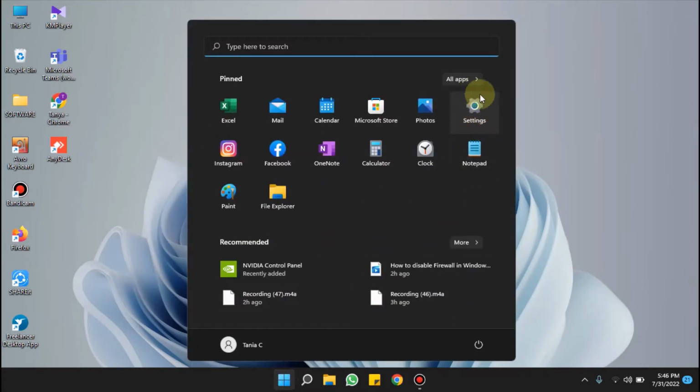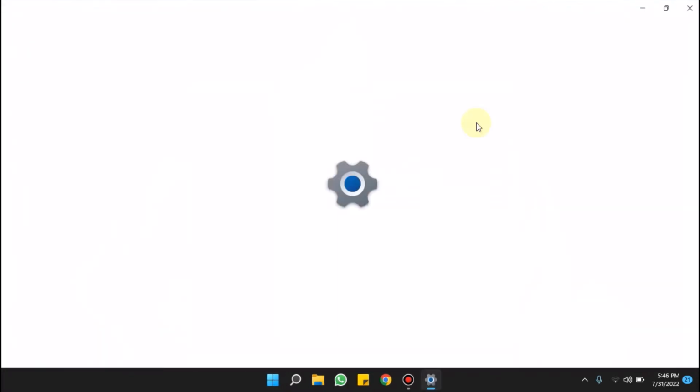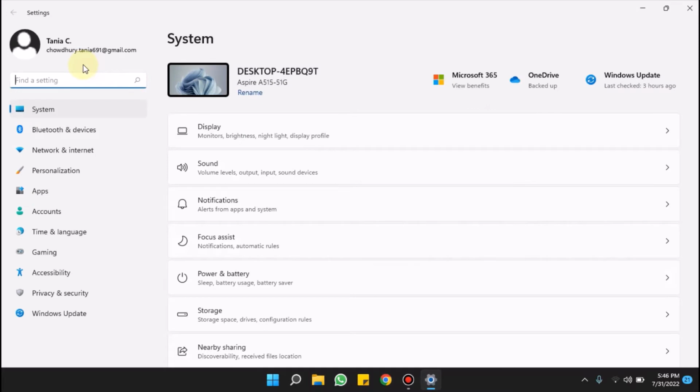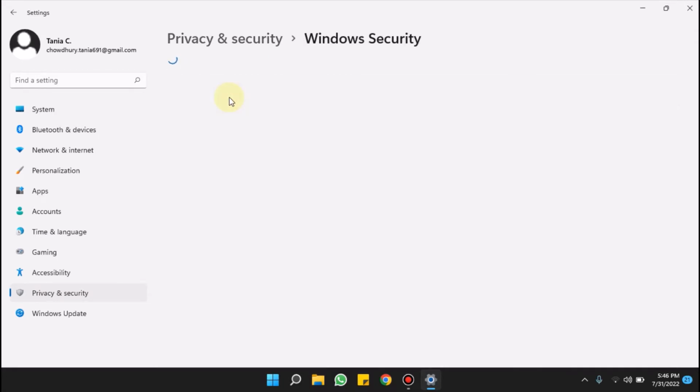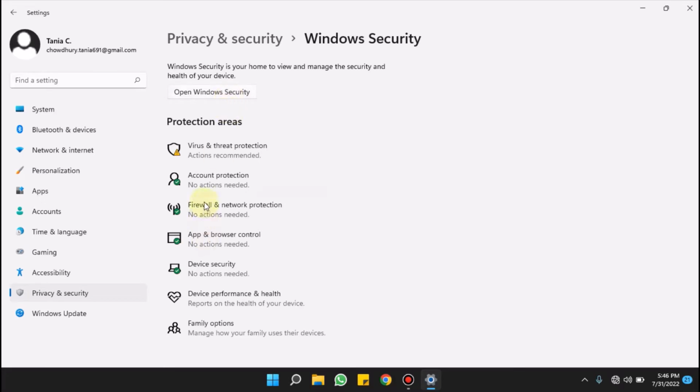Next, click on this gear cog. This will open Windows settings. Now from the left pane, select Privacy and Security. Now from the right, select Windows Security. Now click on Firewall and Network Protection.